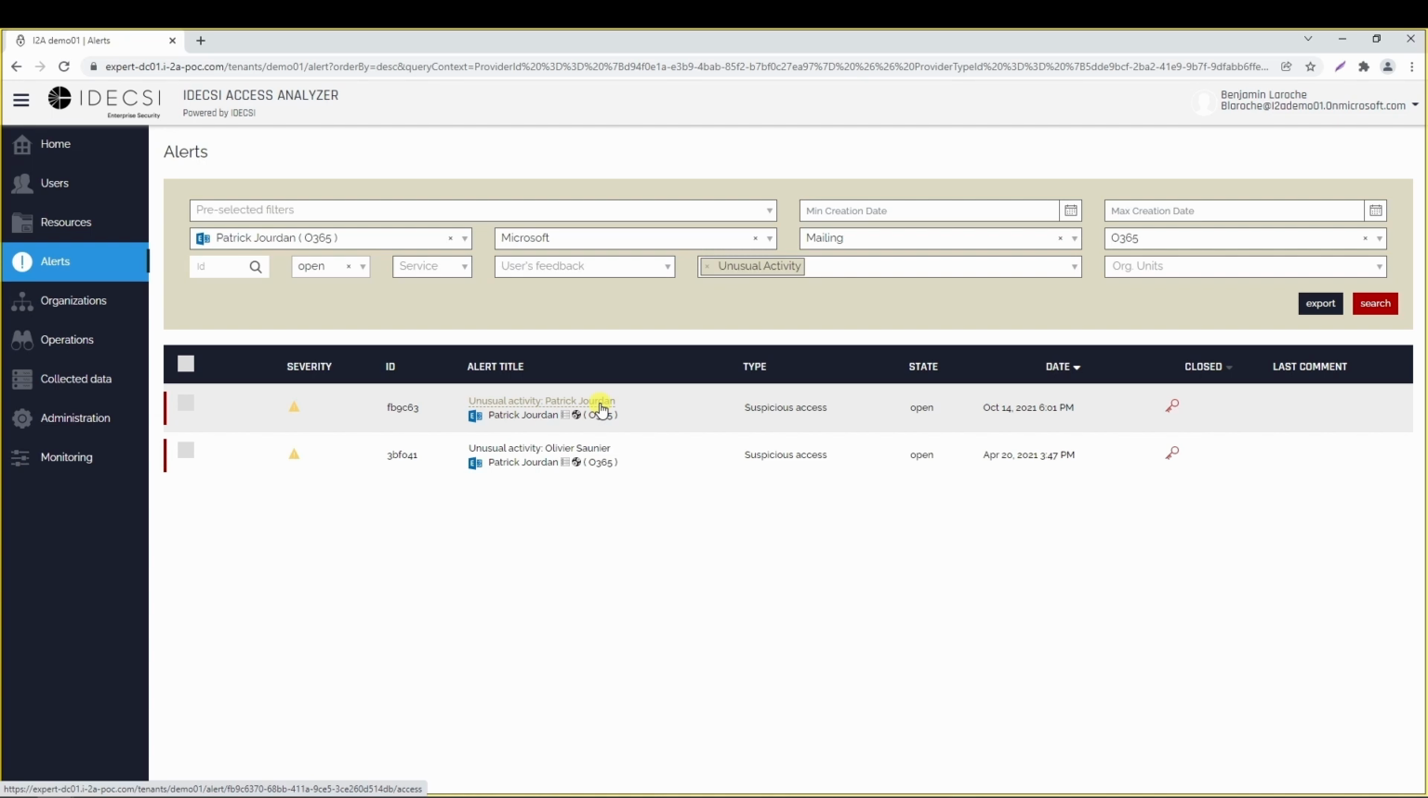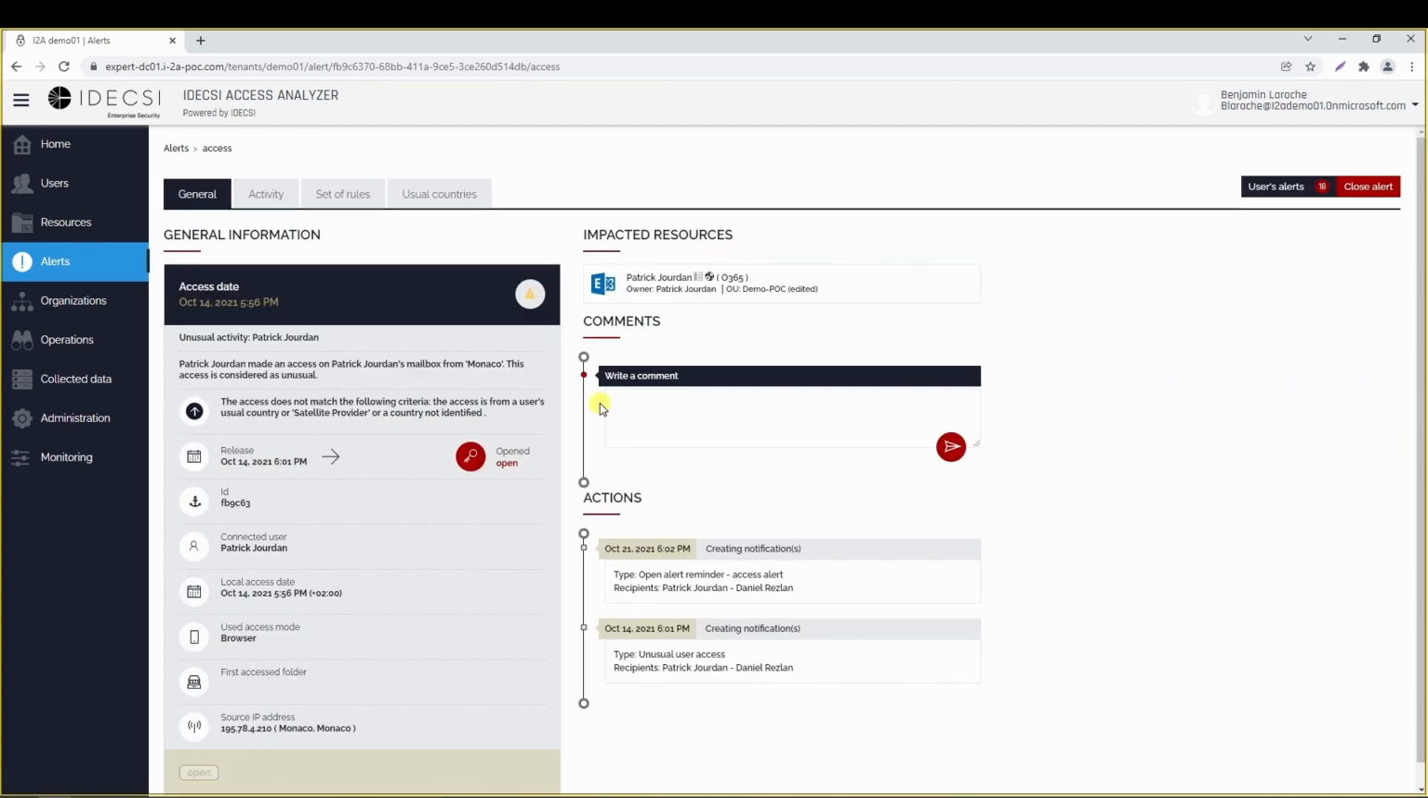Now that I have my alert, I can click on it. This page displays the general information about the alert. Here we can read that there has been an unusual activity on Patrick Jordan's mailbox. It has been accessed from Monaco, and this is considered unusual because it is not registered within our system. More specifically, Monaco is not registered in Patrick Jordan's list of usual countries.